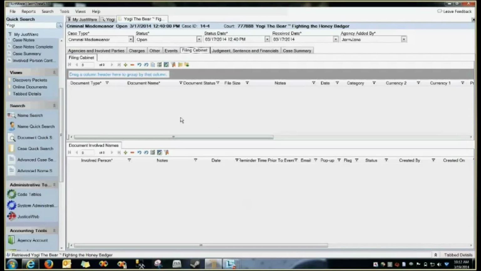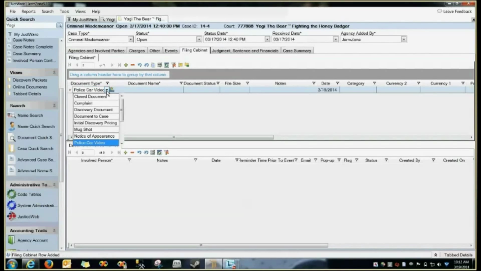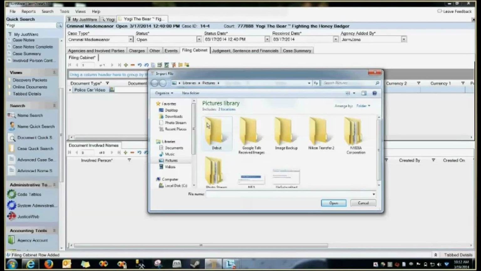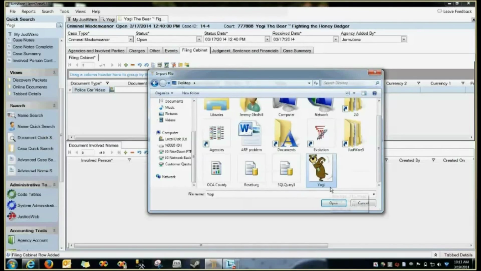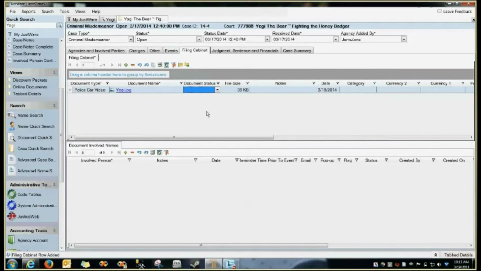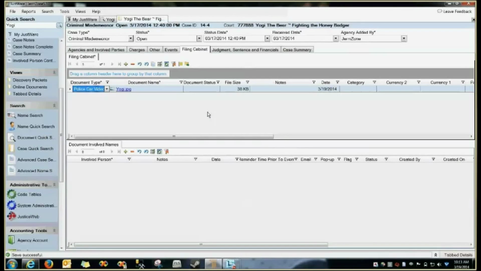So I'm going to add a document here. We're going to add a police car video. Remember that one was already set for read-only. I don't have any real police car videos, so I'm just going to grab a JPEG of Yogi the Bear off my desktop. The filing cabinet can hold any files, any file types that you have on your computer. So Yogi the Bear, I'm going to hit save. So now we have the Yogi the Bear file in here.